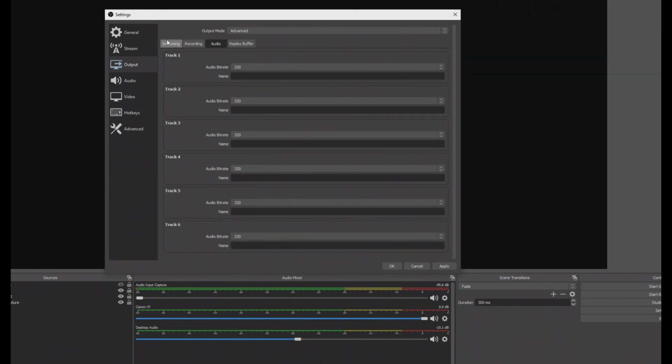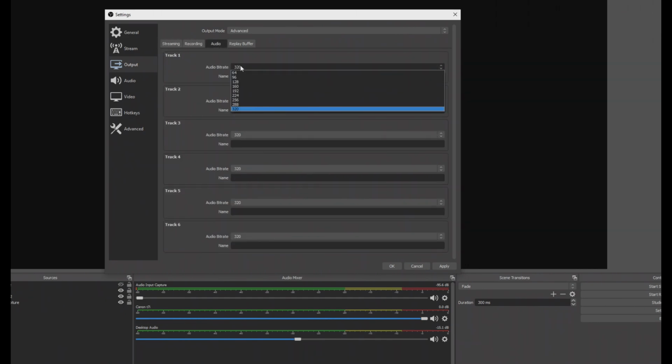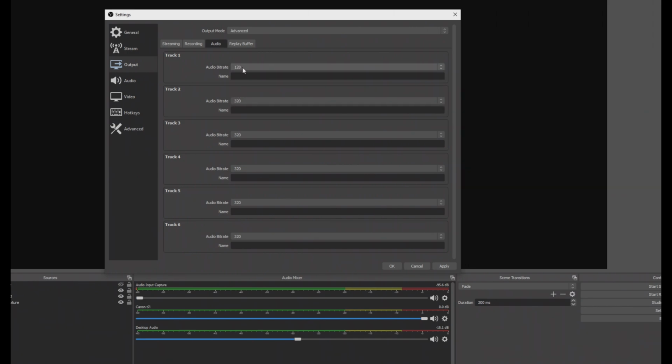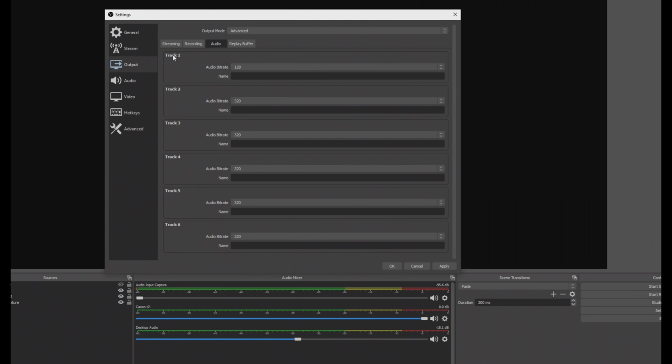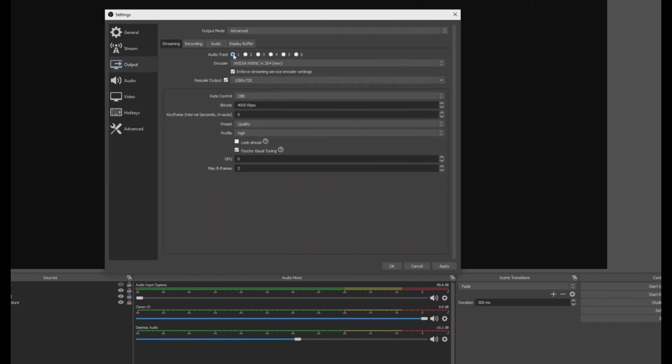Your audio. Now here, what you'll have to change if you're streaming to YouTube or Facebook. I think Facebook is 160. Facebook is 128, sorry, 128. YouTube is 160. If you're streaming to Facebook, set your track 1 to 128, and then for streaming you're going to have audio track 1 selected here. So whatever you have set here for track 1 will be track 1 here.